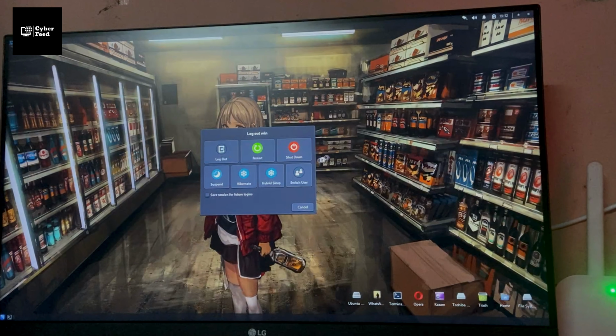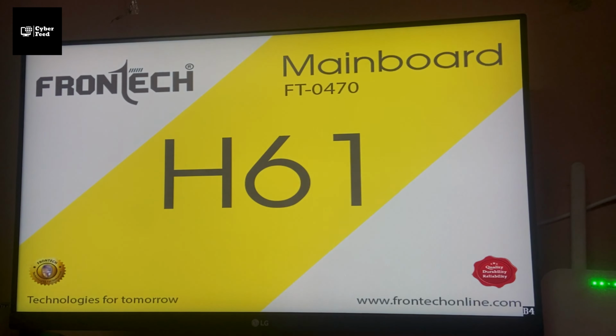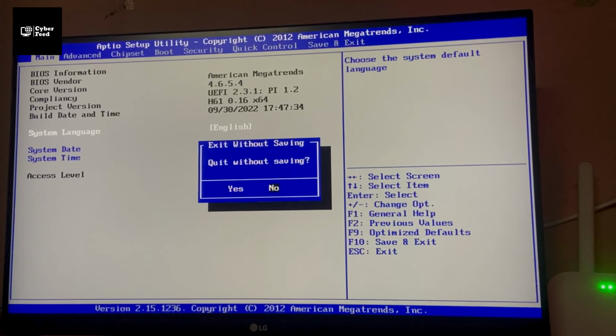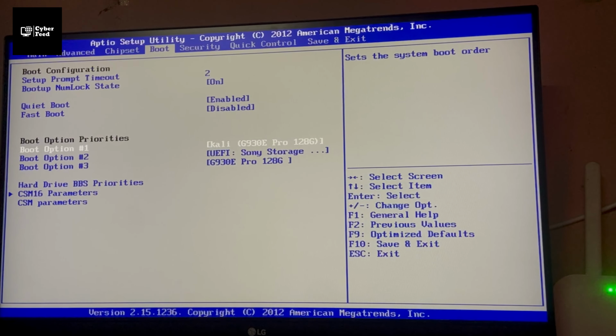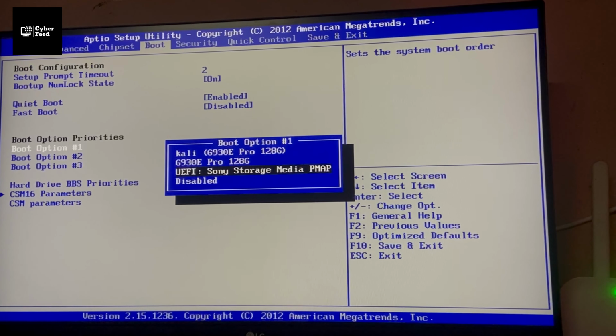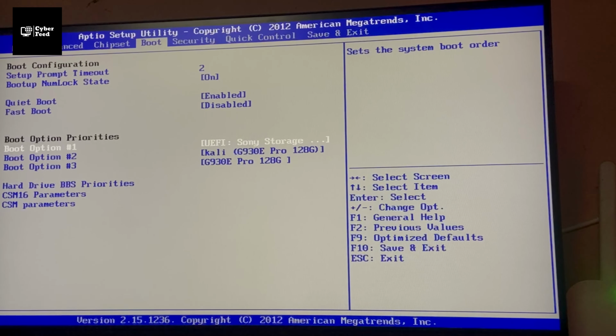Then just simply restart your PC and go to your BIOS setting. For my motherboard I have to press escape or del to go to my BIOS. Then you have to go to the boot section and choose the USB as boot priority 1. This will force your system to boot from USB.